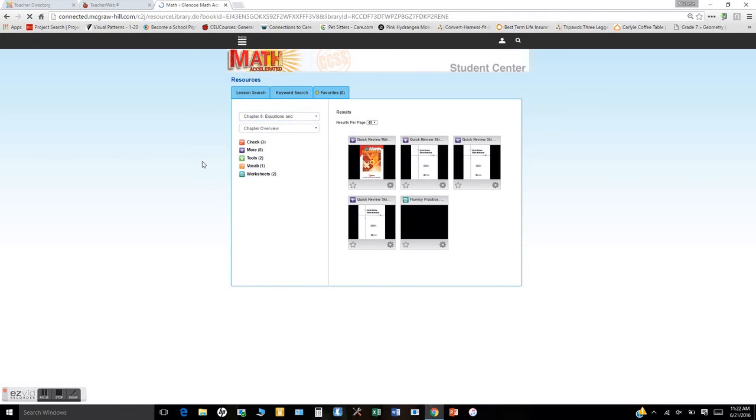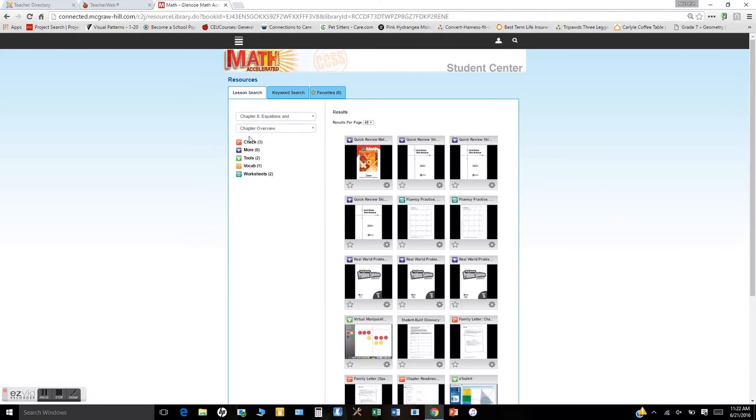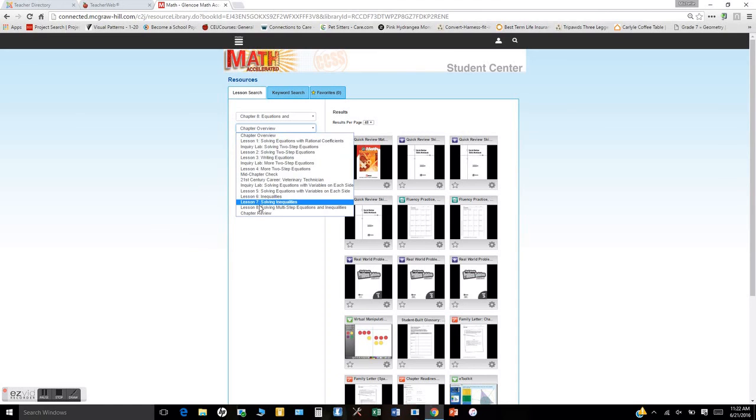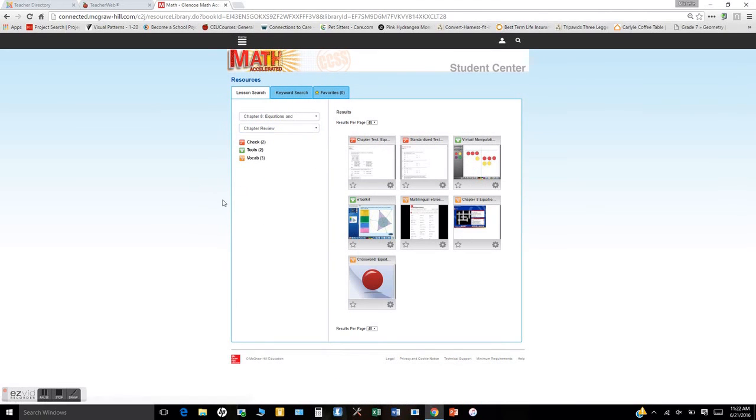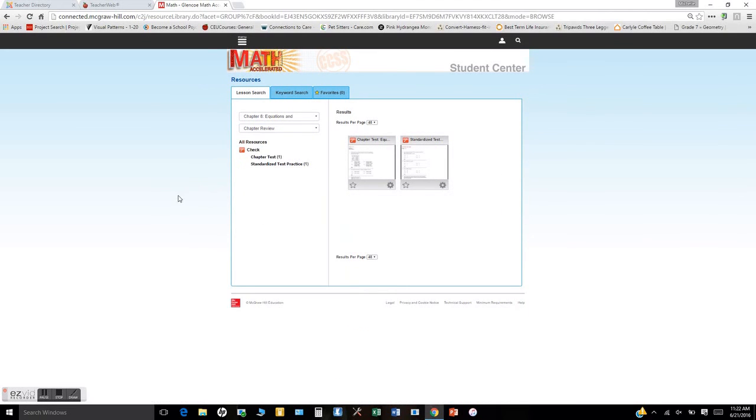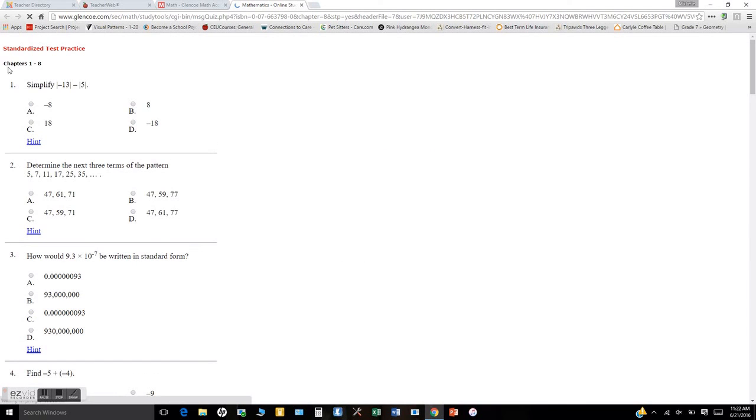Oh yeah, we're fast forwarding through. Okay, when I go all the way down to chapter review right now, and I click on the word check, the chapter test hasn't changed. It's still going to say chapter 8, but now please watch what happens when I click on and open the standardized test practice. Notice what it says. If you're looking at my cursor, I'm highlighting it. It says chapters 1 through 8.